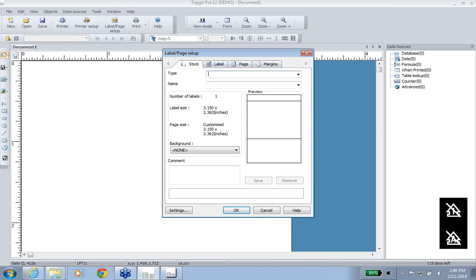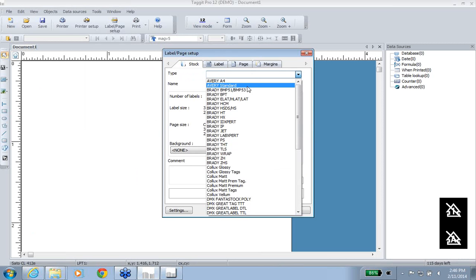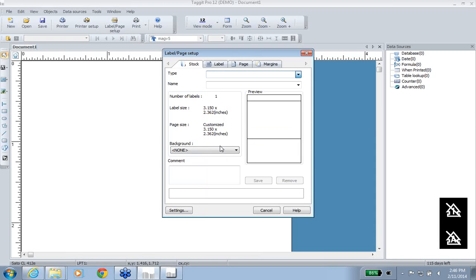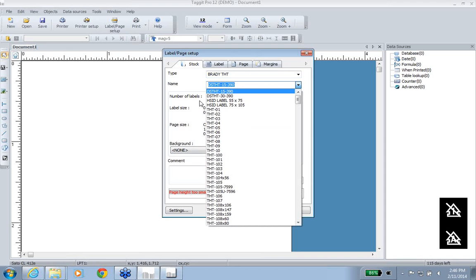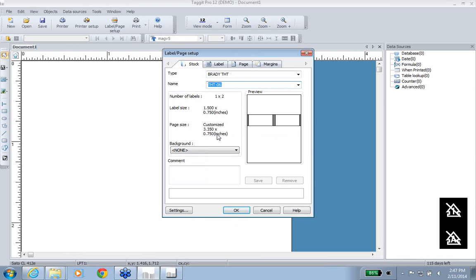There's a Stock tab that we start out on, which means if you have a predefined stock, if you know who makes your label stock, if you know you're using a Brady THT stock or something like that, you could come in here and choose the part number of the stock that you're using. And there, you're done. It takes care of everything for you. Now, if you don't know the stock that you have, or if it's not listed in here, because of course we'll never have everything in here, you can go ahead and set it up manually.